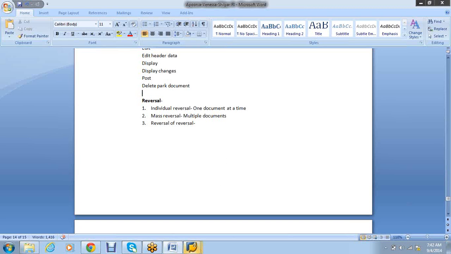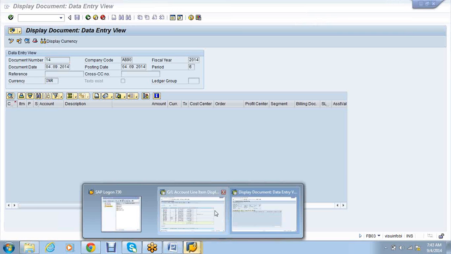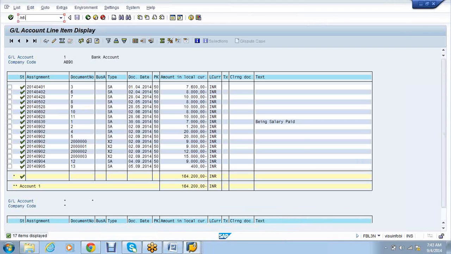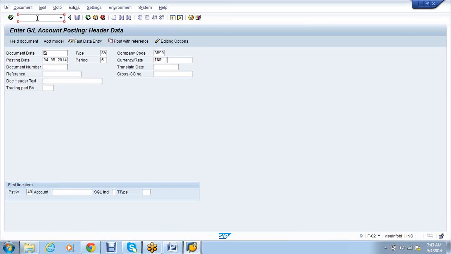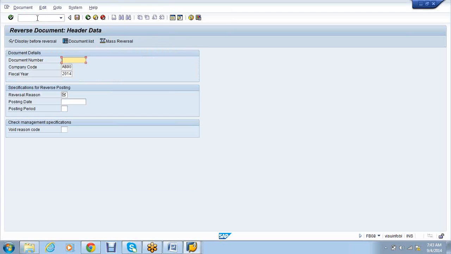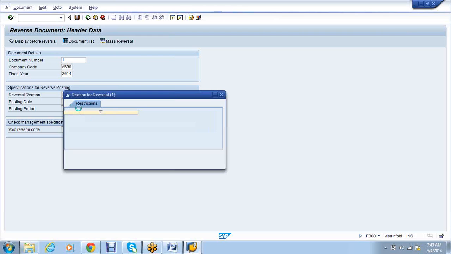So let's look in the system. Let's say I posted an incorrect entry, or I will take any example. Let's say document number 1 is incorrectly posted, and I want to reverse it. FP08. So give the document number, company code, fiscal year, and the reversal reason. I'll take reversal incorrect.